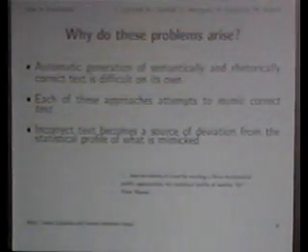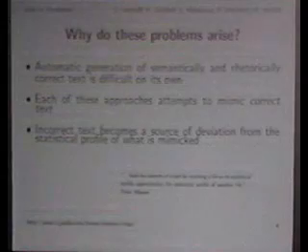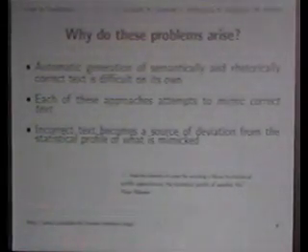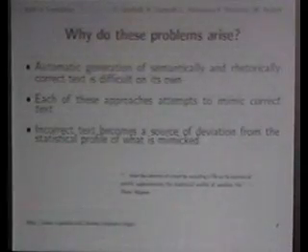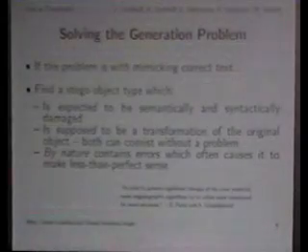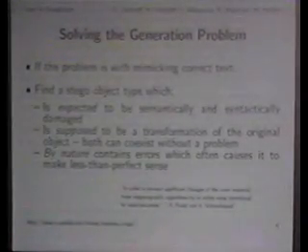Where do these problems really come from? Well, first of all, automatic generation of semantically and rhetorically correct text is very difficult on its own. If you ever tried to write a paper, it's hard for you. Now imagine how hard it is for a computer, especially with all the idiosyncrasies in language. What all of these previous approaches have tried to do is they try to mimic correct text. And as in all steganographic approaches, you have some kind of cover object that the adversary expects, and if you deviate from this expectation, that's giving the attacker an attack vector. And if you're trying to mimic correct text, well, you better produce really correct text, otherwise the adversary can possibly spot you. So what we really want is something where incorrect text is okay.